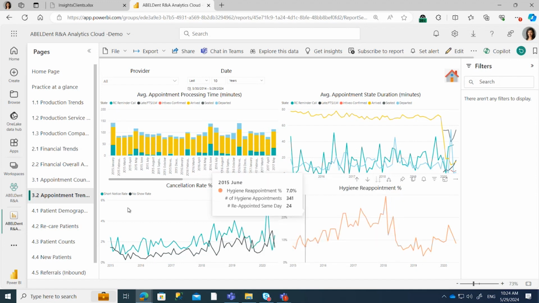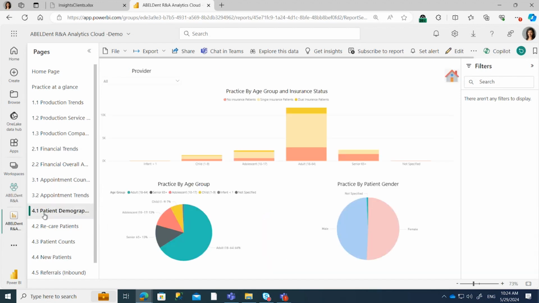The next series of pages relates to patient metrics. The patient demographics page summarizes patients by age group and gender. Age group is further broken down by insurance status. You can see how many patients in each age group have single, dual, or no insurance. This page gives you a demographic overview of the practice.